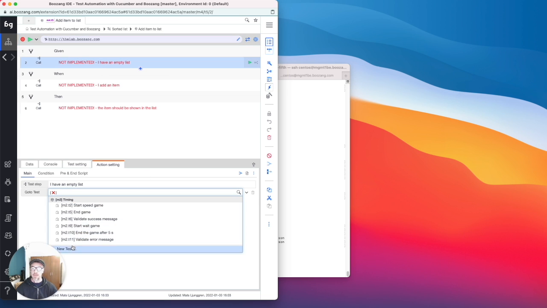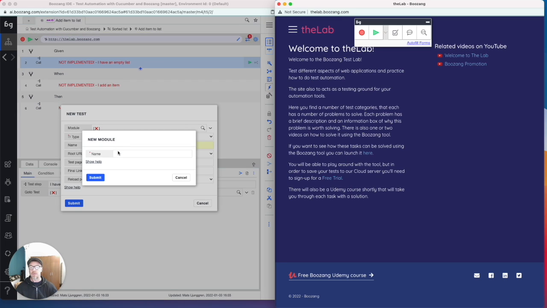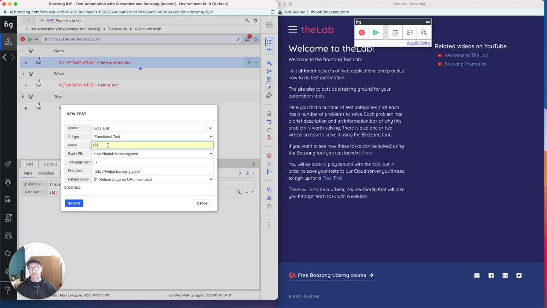We'll start by creating a new test, and we'll create a new module now, and we'll call this the list module. And here we'll say clear items. So what I'm saying here is, I have an empty list should be the action to clear the items.